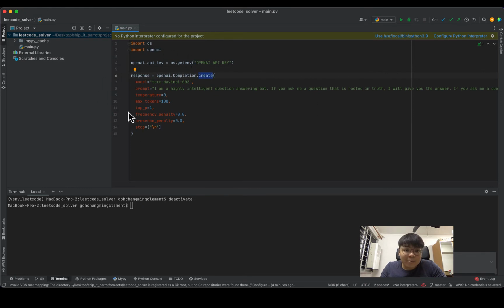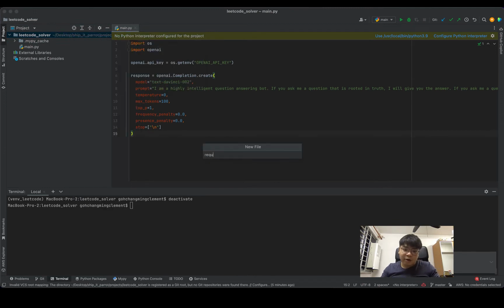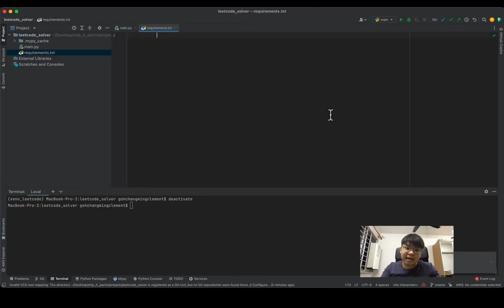For now, as you can see, we are having trouble inspecting this. So let's install the libraries we need to introspect the OpenAI library. What I'm going to do here is create a new file called requirements.txt. Inside this file, I'm just going to put in openai. Notice in this case, I'm not specifying the version because I'm not sure exactly what version is available at this point in time.